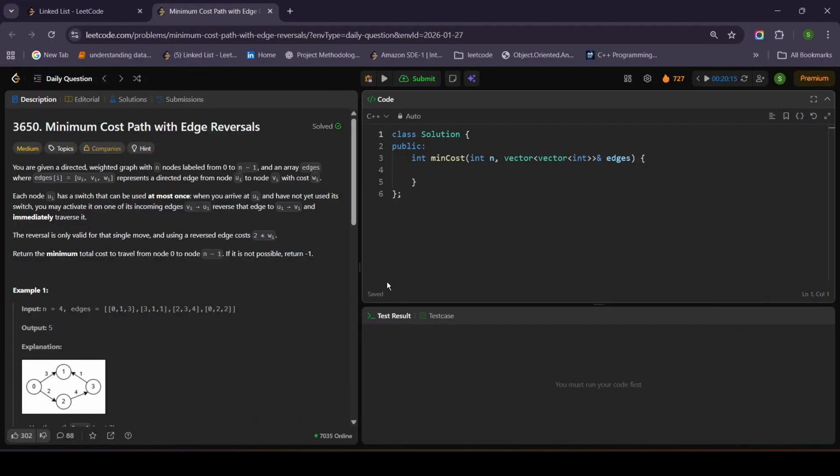Today we will be solving this LeetCode problem of the day. Today is 27th Jan 2026. So let's read the problem and let's try to solve it.